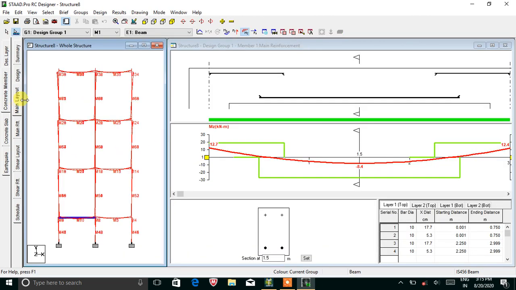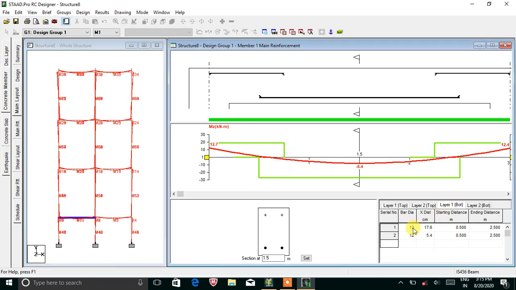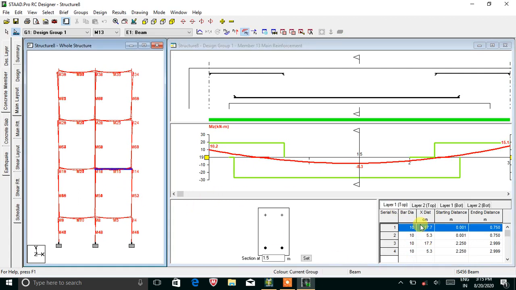So when you click on this main layout, you can see over here the bending moment diagram, right? And then in this figure you can see the different bars provided, the top bar and the bottom bar. Then this is the cross sectional view, 2 top bars, 2 bottom bars. Here the details of 2 top bars of 10 mm diameter and bottom bars of 12 mm diameter are provided, right? Whichever beam you select, the data related to that beam gets displayed over here.